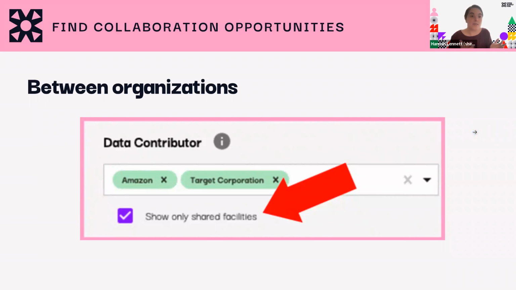Secondly, if you are particularly interested in collaborating with another organization, you can run that search that I showed where you look at the overlap between two organizations' data. So maybe it's your organization and another organization that you might be partnering with or collaborating with. And then you can start to understand, okay, these facilities that overlap between our two lists, these are the facilities we might want to focus on in our efforts.